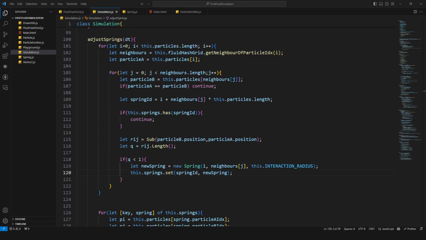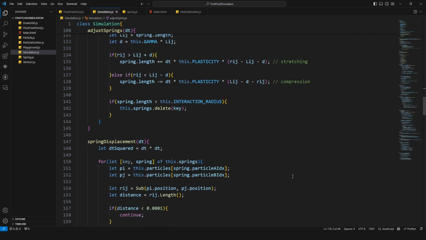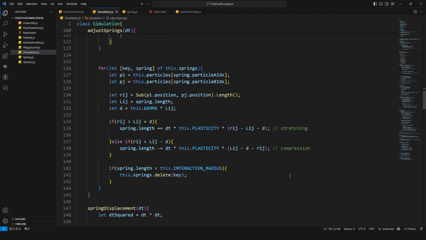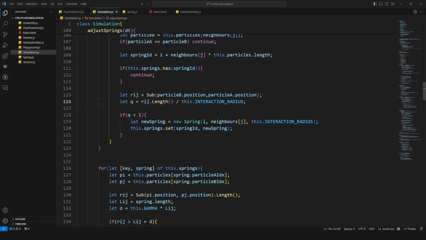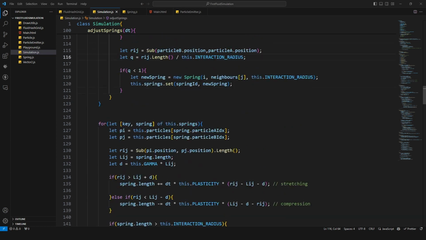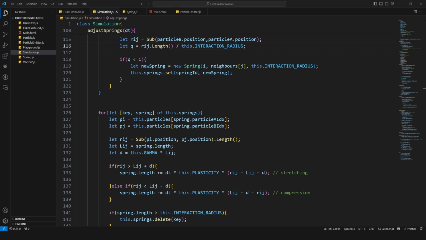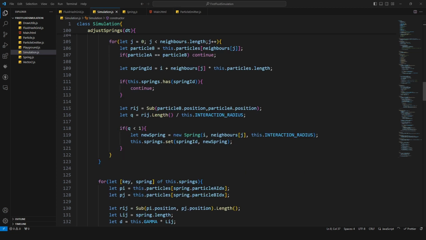Okay, and I found an error first. Right there in this line, we have to divide this by the interaction radius in the adjust springs method. Divide the length by the interaction radius, and I hope this is everything now. Okay, yeah, and now I think we can go to the browser and check if it's working. So then save and refresh, and let's jump to the browser.